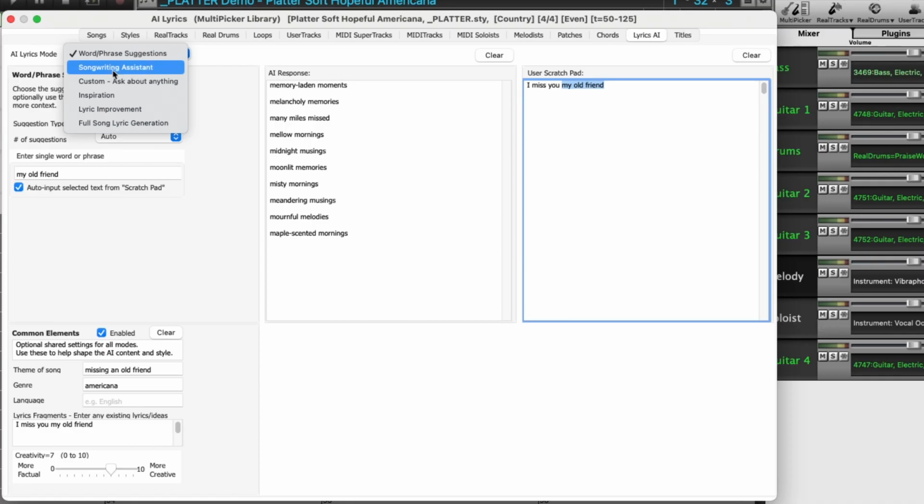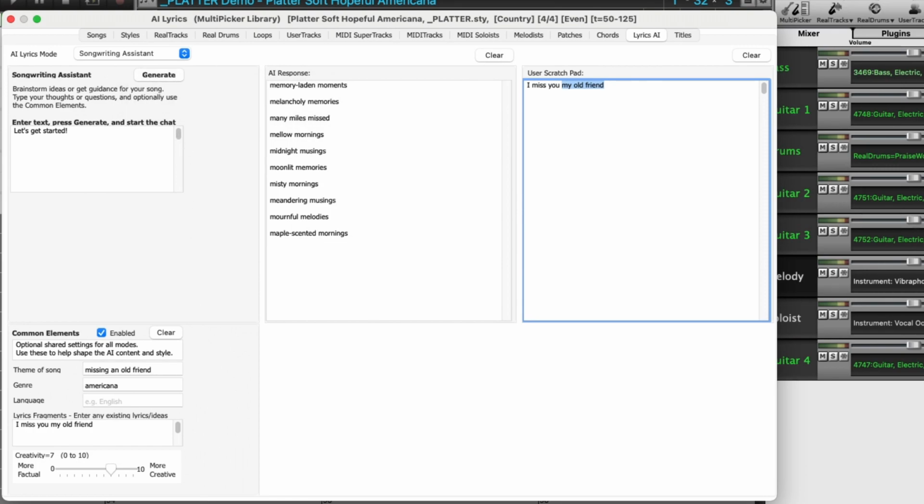The next mode is the songwriting assistant, which is more or less freeform AI. As I mentioned before, the data in common elements gets taken into account every time you press generate. So I could enter additional information here, but I'll just go with the suggested "let's get started" and see what it gives me if I press generate.